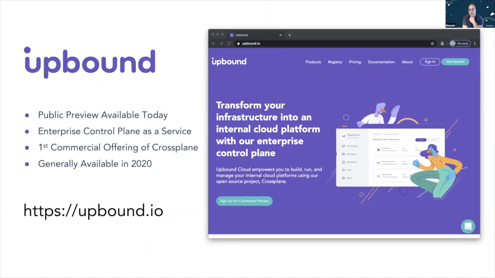Separately, we've realized that every open source project requires at least a few commercial companies around it that help it succeed. So I'm happy to announce that Upbound is today opening up a public preview of Upbound Cloud. It is the first commercial offering of Crossplane, by far the easiest way to get going with Crossplane today. It will be generally available this year, but we're opening up a public preview because we want to get everybody involved and give us feedback about this.